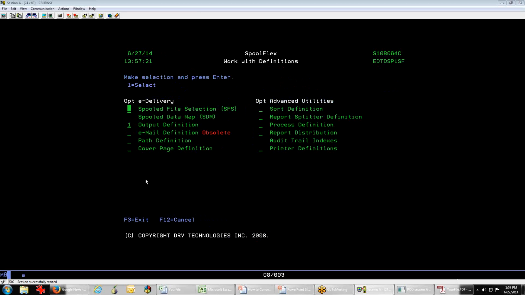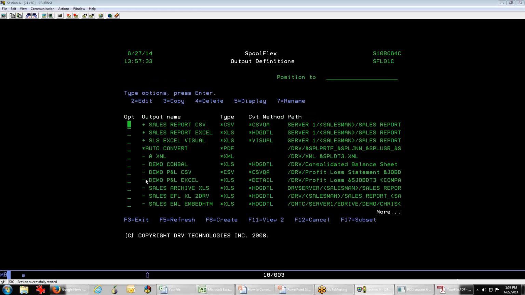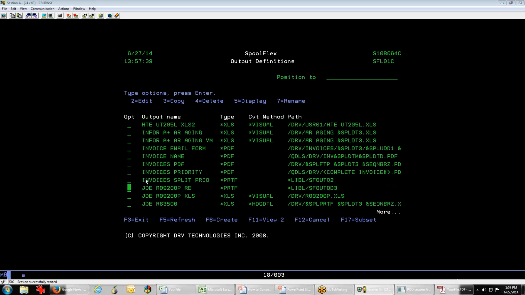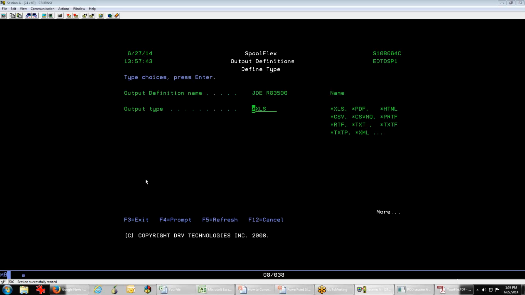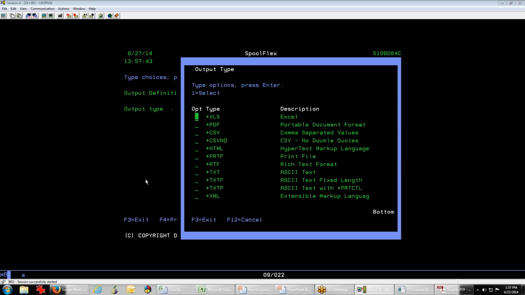You set it up one time. You can use it over and over again. I've got one that I've already created. We'll just take a look at it. JDE. You can see I've got a few of them set up in here, and I'm going to edit this one. The first thing it asks me is what output type do I want, and you can choose from a variety of different output types with SpoolFlex.